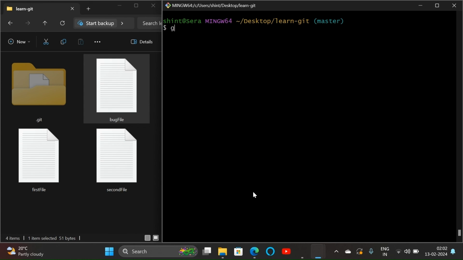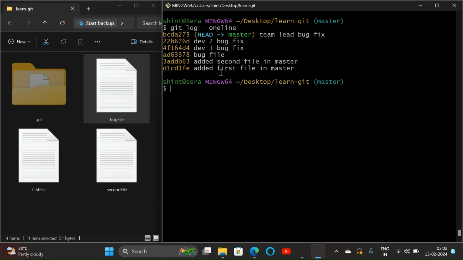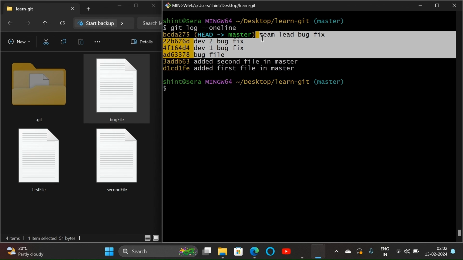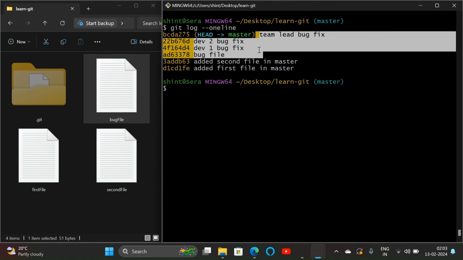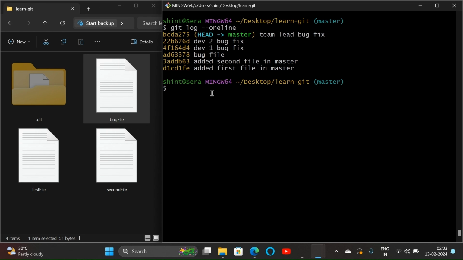Okay. Now, if I'm going to check the log right now, git log one line, for the same bug file, there are different commits. Around four commits are there. So I can make these four commits into a single commit by using git squash. Okay. For that, I need to type git rebase. This is also a rebase, but a specialty is there. This is an interactive rebase. For interactive rebase, we will type -i.